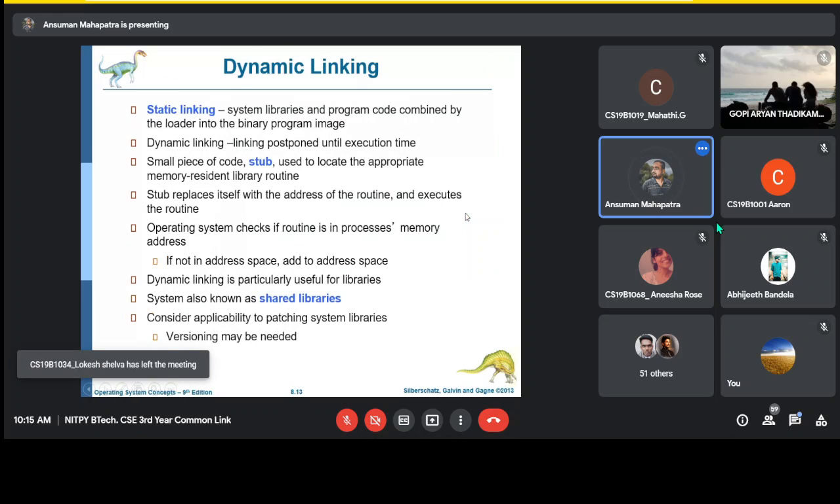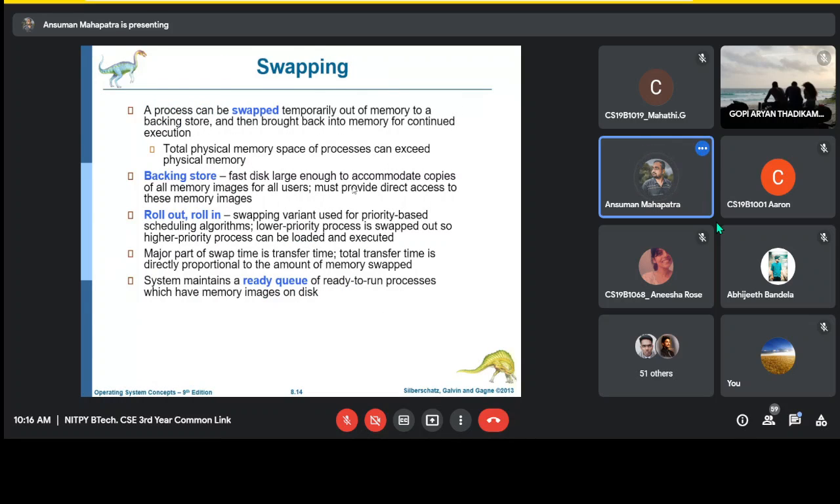Then we know what is static linking and what is dynamic linking. Dynamic linking we are always using, because we have to link the logical address to physical address while running the program. We have also seen swapping, when our physical memory is overloaded, that means it is full. You have to get some of the programs out from the memory and put them in the backing store. Backing store means it is a hard disk.